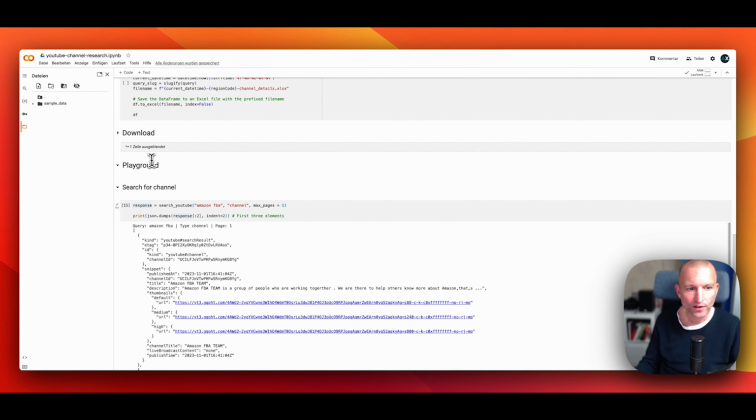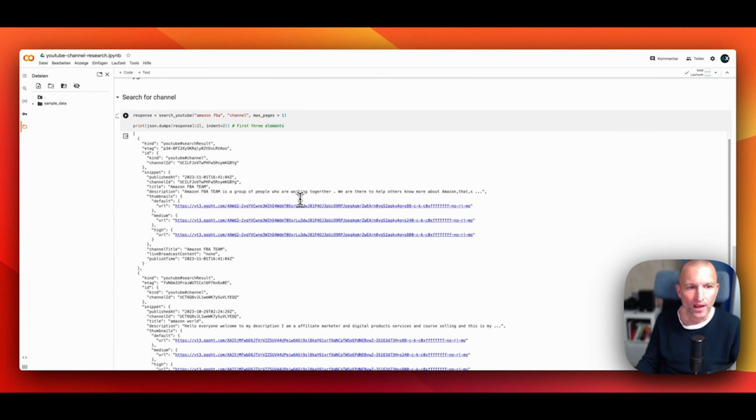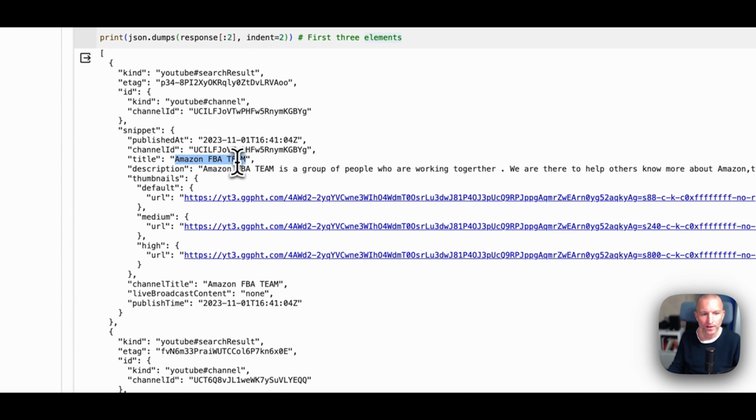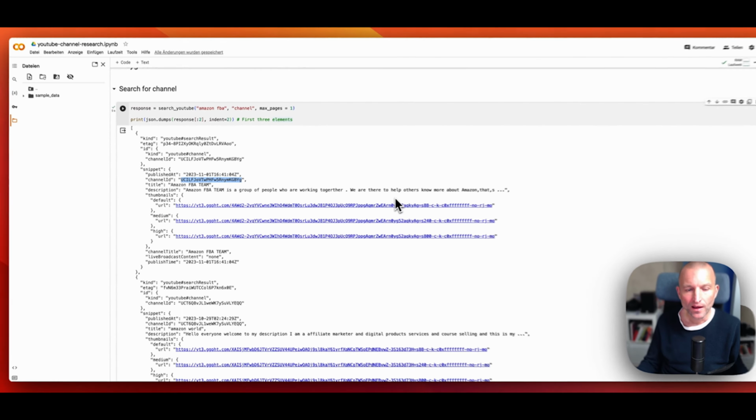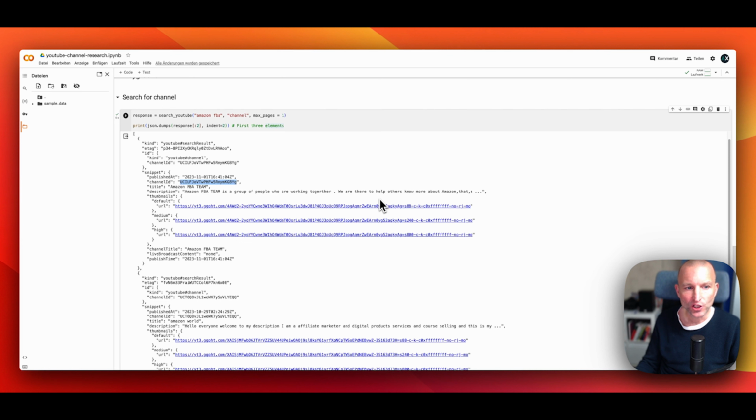I've created a small playground here. So for example, we want to search for the keyword Amazon FBA, and we want to get channels for maximum pages of 1. This is how it works. Let me just run this cell so we can see it. And what it gives you is an array or a JSON result, an object basically, where you can see here we ask for a channel, and here it returns a channel. This is a channel title, a description. We see also some thumbnails. And we also get this channel ID here. And this is what we are most interested in, because we will later get all other channel details as well for it.